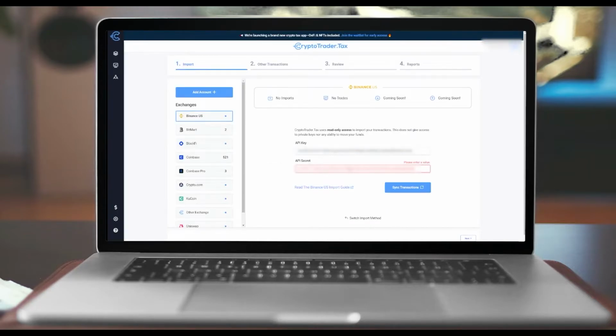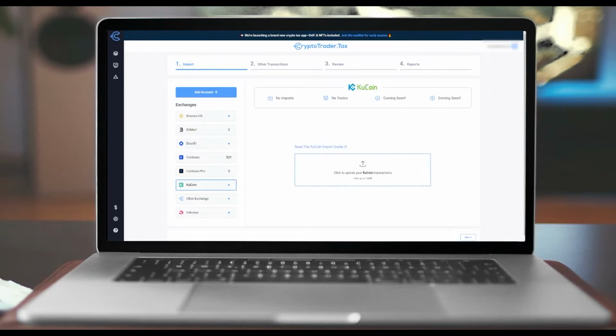And plug it in there. And then we just click Sync Transactions. And here now it's starting to import all the transactions we do on Binance.us. Now, while most of them are easy to use and you can use your API keys, ones like KuCoin, you're gonna have to actually upload a CSV file.